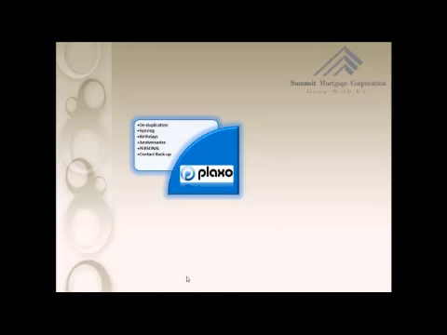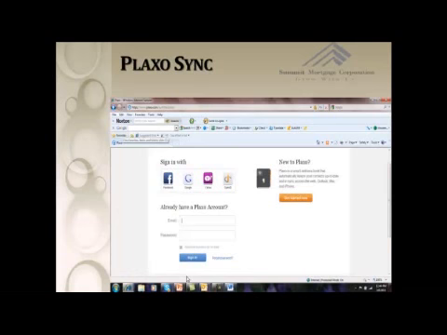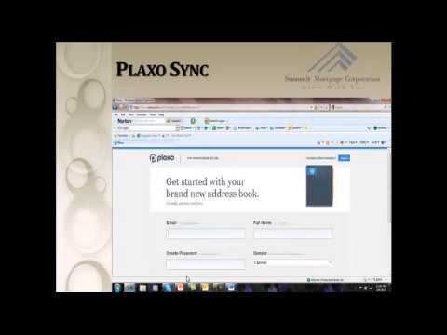We'll use it to sync. We'll use it to create reminders for birthdays and anniversaries, and we'll use it for a catastrophic contact backup. If you have a Plaxo account, sign in here. If you don't, click the upper right-hand corner, Get Started Now. Enter in your email address. Use the email address that you use most often for work. Your full name.